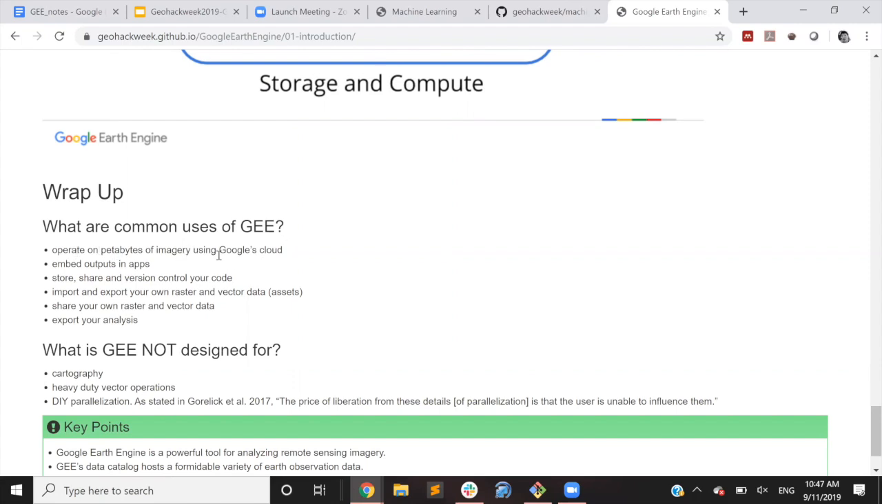So wrapping up this section here, the common uses of Google Earth Engine operate on petabytes of imagery using Google's cloud. I think really this storing and sharing your version of the code is also a big point: after you make your own version, you can share it with other people and be like, hey, this didn't work. Or you can be like, look at this awesome thing I made. It makes sharing really easy. Importing your own raster and vector data, sharing your data, and exporting your analysis for use in another program.